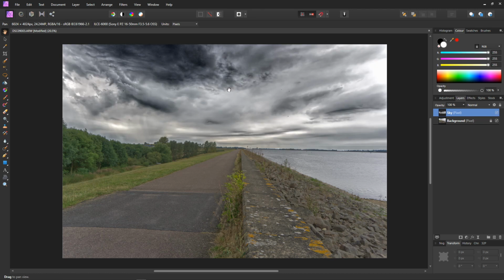And if you think the effect is too much, just make sure your sky layer is selected, then go to the opacity and dial it down if you like. It's totally up to you, but for the sake of this video, I'm going to whack it up to max. And there we have a dramatic sky in Affinity Photo. Splendid.